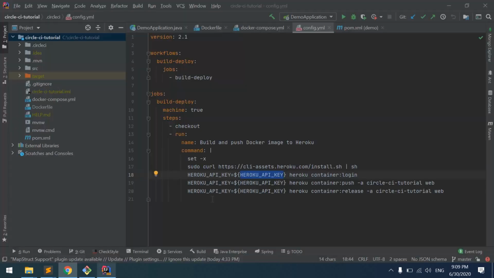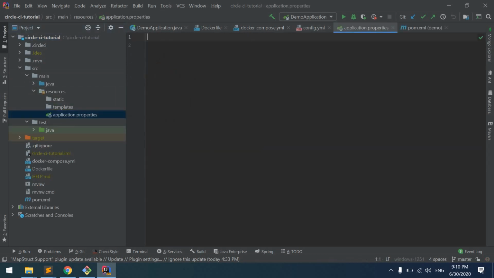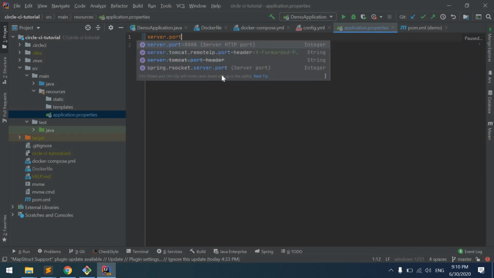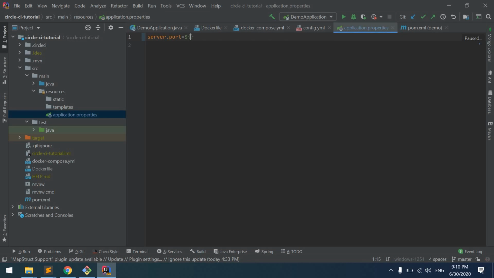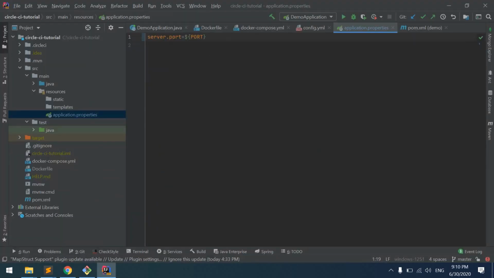So to fix it, we just add into our application properties the property server port, which will be equal to the environment variable PORT. The default for our local development environment will be 88. And let's commit it and run the job again.